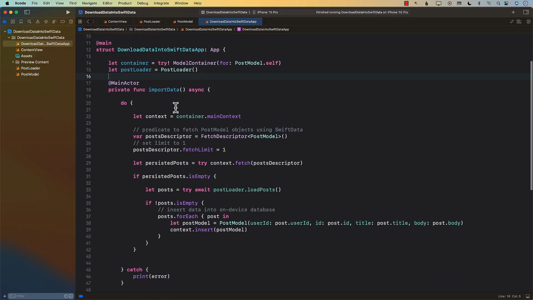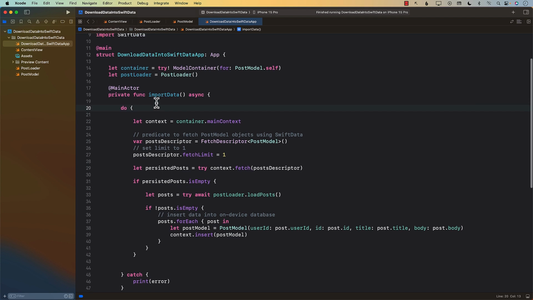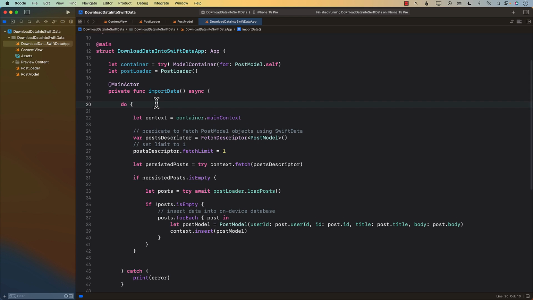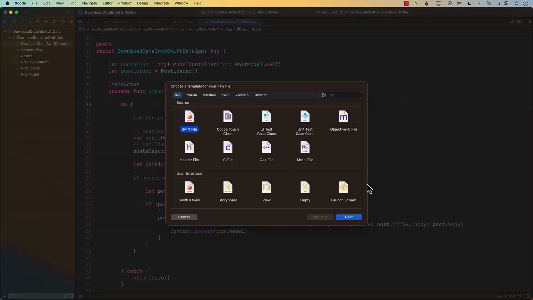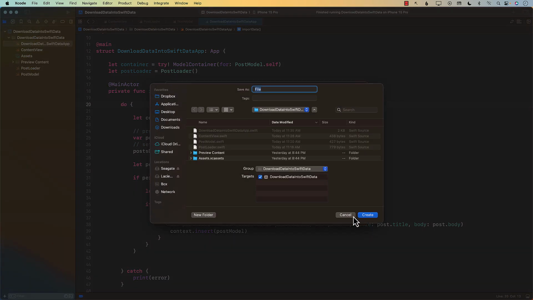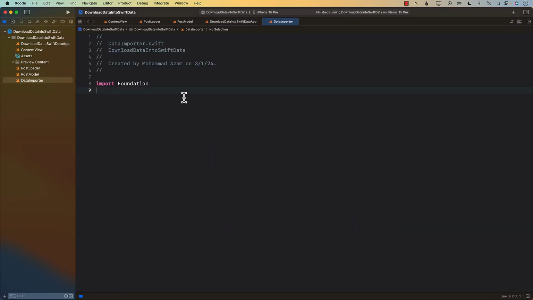All right, so our function import data is working, but what we want to do is make sure that this functionality of importing data is extracted somewhere else, not right inside the app file. So I'm going to go ahead and add a new file. I'll call it data importer. I mean, you can come up with a better name. Naming is the hardest part, right?